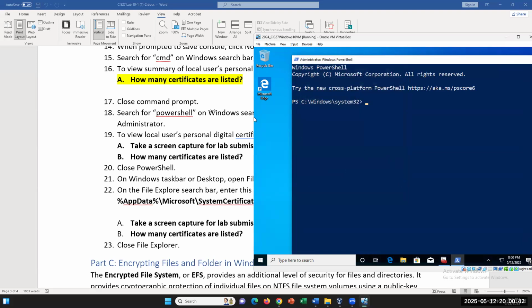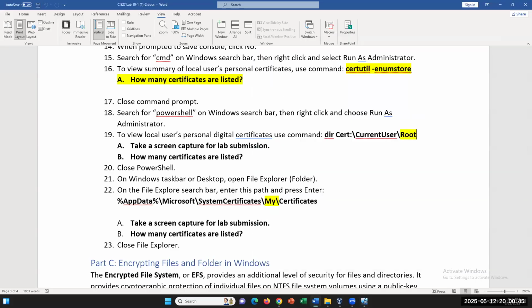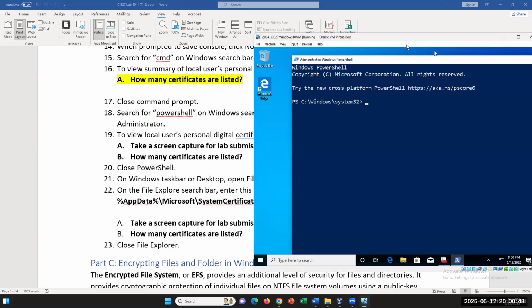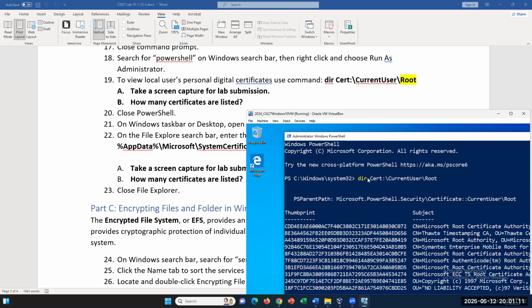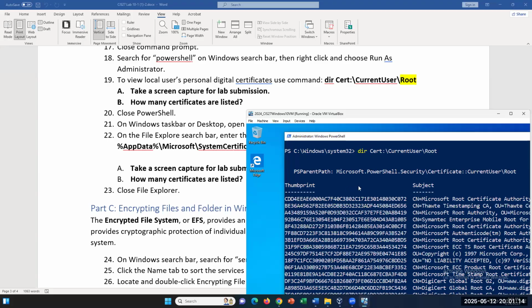Okay. So on PowerShell, we can use a dir command. Let's pull this down a little bit. Let me leverage my screen. So we're going to do dir cert, and we're going to look at current user and root. Okay, so in this case, we're actually opening up a folder that contains the root certificate.